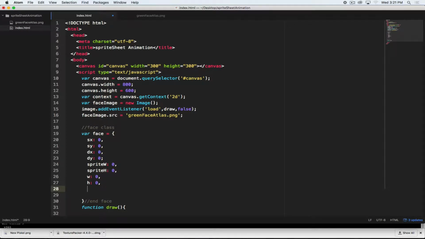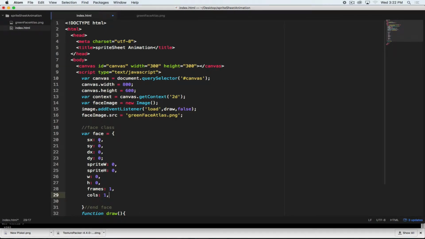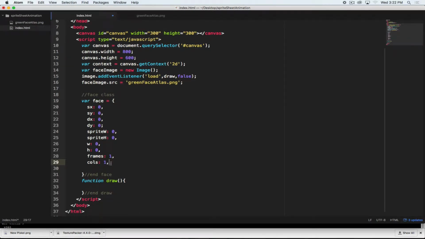Now, we're also going to need to specify how many frames our object has, and it's always going to have at least one, so we'll just default at 1. And it's going to have a certain number of columns, and it would have to have 1. Looking at my atlas, I will see it's a 3 by 3, 3 columns and 3 rows. But I'm writing this generic for now, because then when we create a new instance of the face, we will populate all these values with the correct numbers that we need for that particular instance.